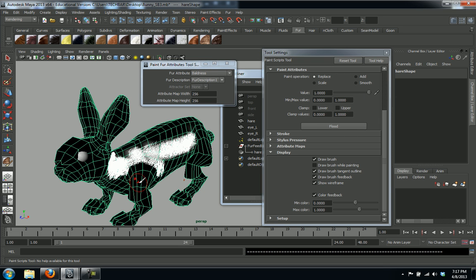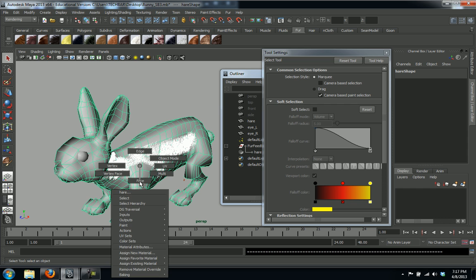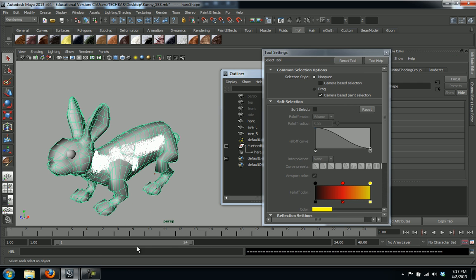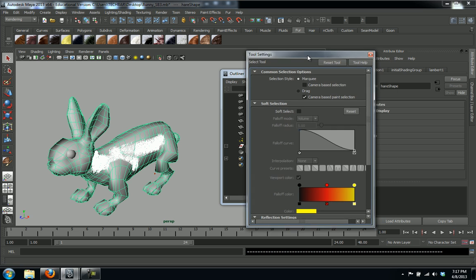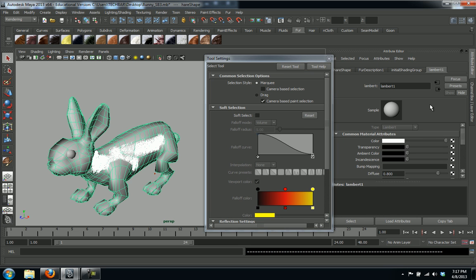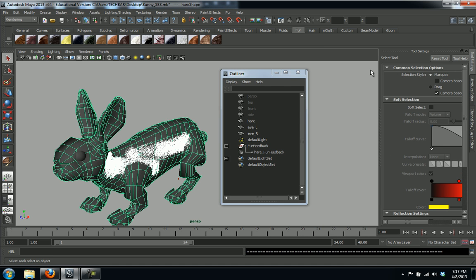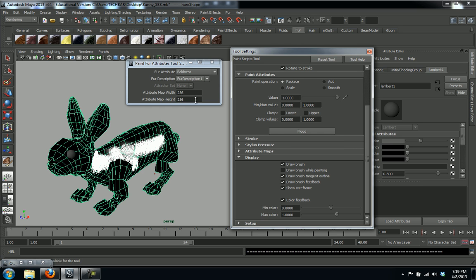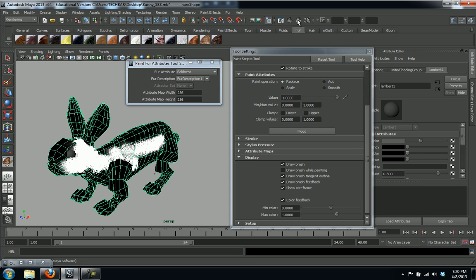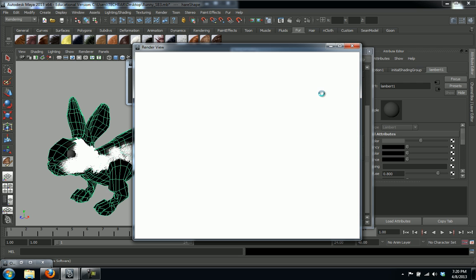Just so you can see a little better, I'm going to get out of my tool and go to my material attributes, and I'm going to make the color a little darker so we can see a little bit more. And I can continue to paint. Let's just do some on his face here, on the bunny's face. We can paint a little bit of fur like that, and then we can take a look and see how that's looking.